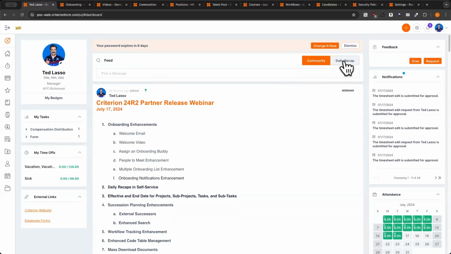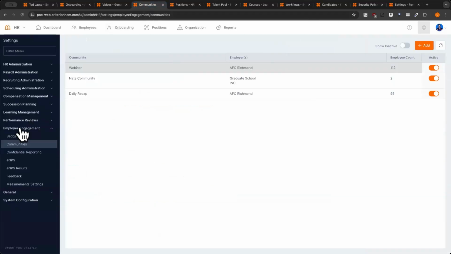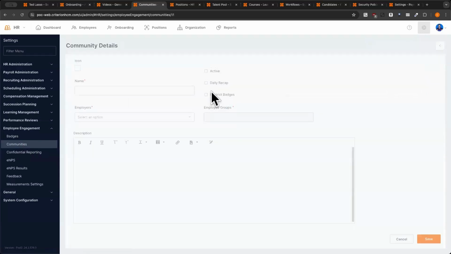Now, of course, this does need to be set up first before you can do that. And so if you go to your communities here under employee engagement, you can add one or more daily recap communities here. So how do you do that? There's a new checkbox you'll notice right here called daily recap. Now, it doesn't need to be named daily recap. You can call it anything you like, of course, but this enables that option to anybody in the group here.